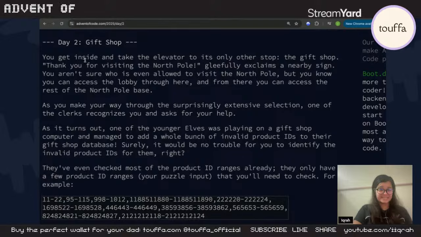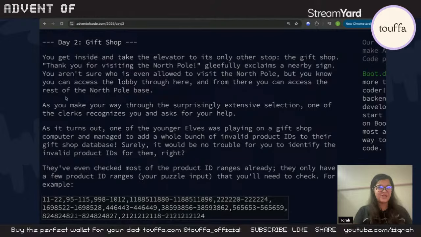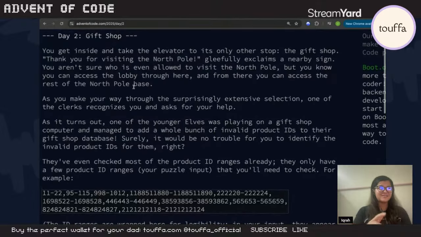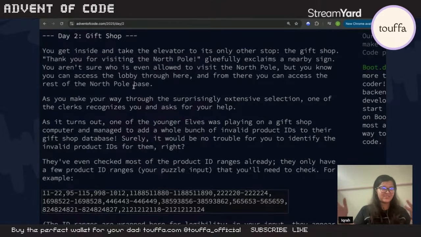You get inside and take the elevator to its only other stop, the gift shop. "Thank you for visiting the North Pole," gleefully exclaims a nearby sign. You aren't sure who is even allowed to visit the North Pole, but you know you can access the lobby through here. And from there, you can access the rest of the North Pole base. How exciting. It's almost like the airport style of layout, where before you even go to the terminal, you have to walk through the duty free just to look at all the different things they have for sale, so that if something piques your eye, you get it. I think this is giving a similar vibe, where to enter the North Pole base, you have to go through the gift shop.